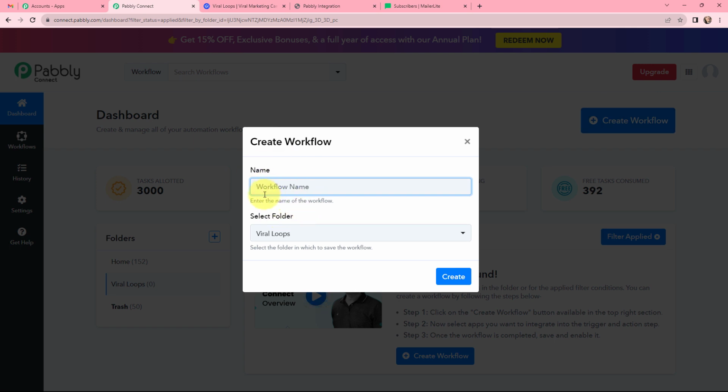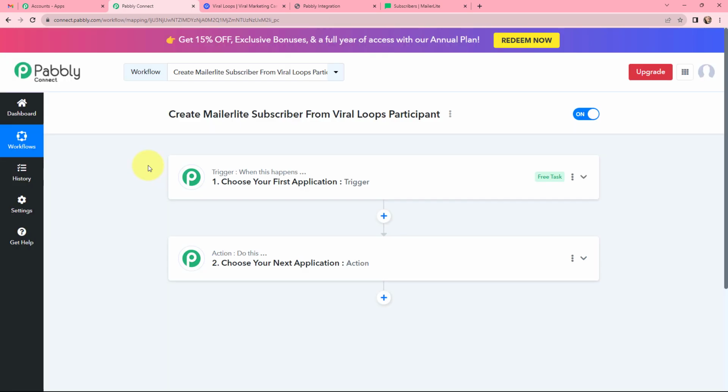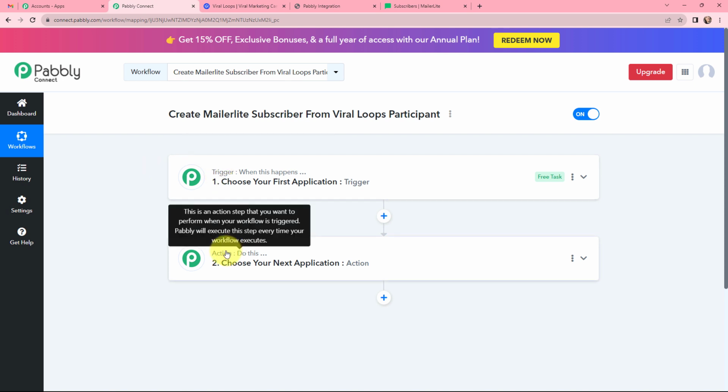And here in this dialog box appearing, I need to give my workflow a name, and I have named it as create MailerLite subscriber from viral loops participant. And on my left hand side, you can see that these are the folders that I have created. So I want to save this workflow in the folder named as viral loops, and now I will click on create. As I did that, now I have arrived on a very important window which consists of trigger and action.